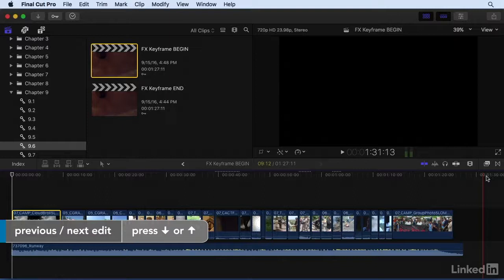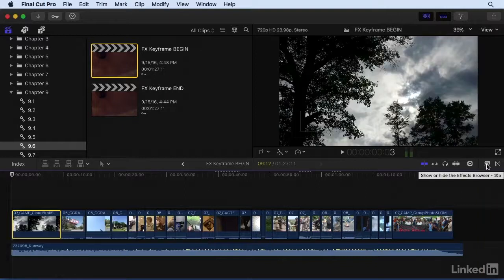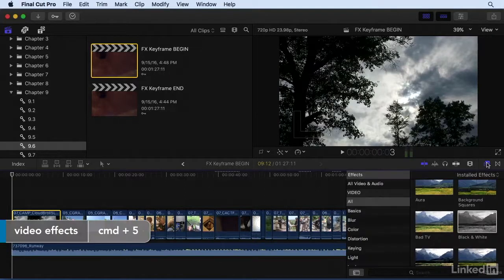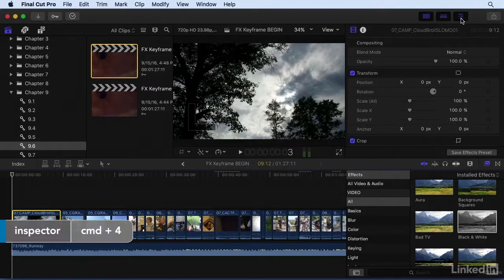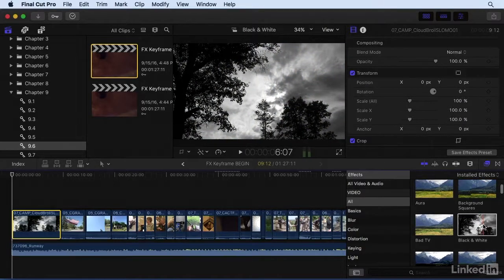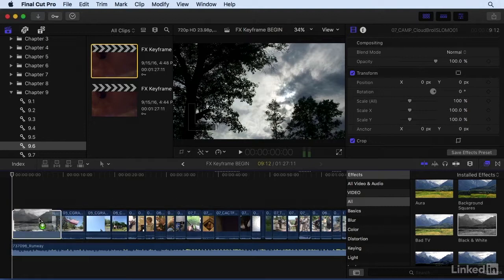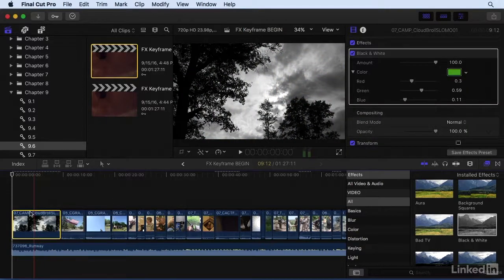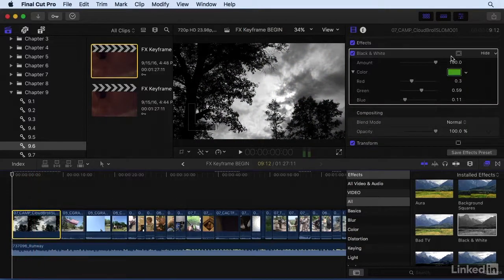And then I'm going to open up my effects browser, this button here, or Command 5, and open up my inspector, this button here, or Command 4. So the first thing I'm going to do is just demonstrate something very simple using the black and white filter, and then we'll get a little more complex. I'm going to drag and drop the black and white effect on top of this clip, and let's come over to the inspector. Right now, my amount is at 100%.